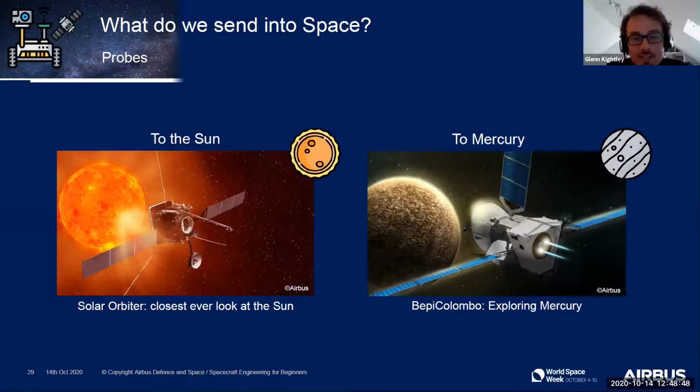And it's going inside Mercury's orbit around the sun. So it gets very, very close, and there's a big heat shield on the front to stop it getting too hot. And then as it goes around the sun, it's taking loads of photographs of it, and it's understanding all the physics about how the sun works.